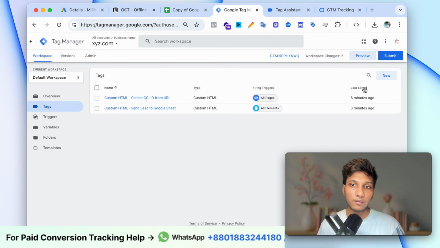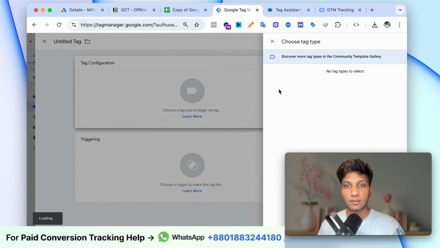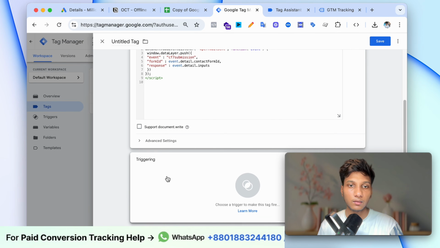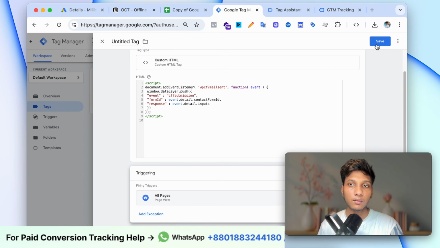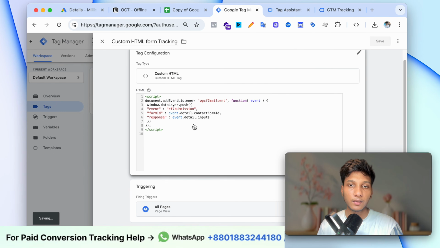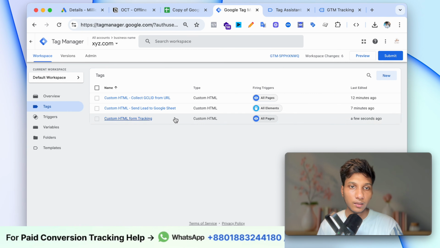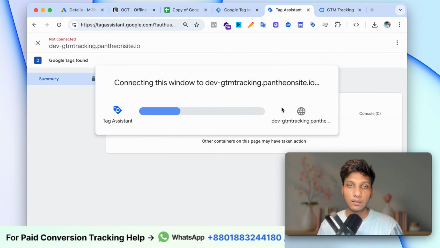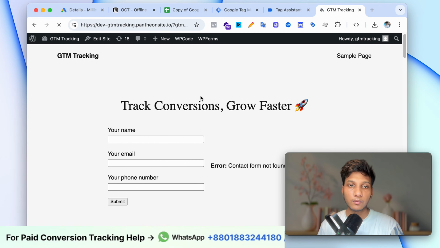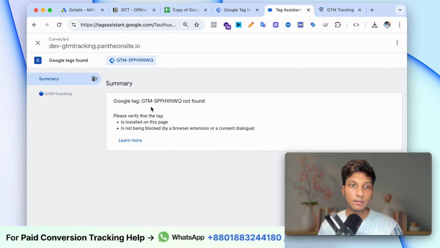Just copy this listener code, go to Tag Manager and create a new tag which is called custom HTML. Paste this code in here, choose All Pages as the trigger, and save. Name it custom HTML for form tracking. Click save, and then I can click preview. Now Google Tag Manager preview is properly connected with my website.